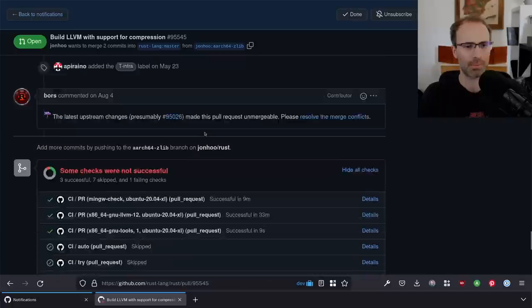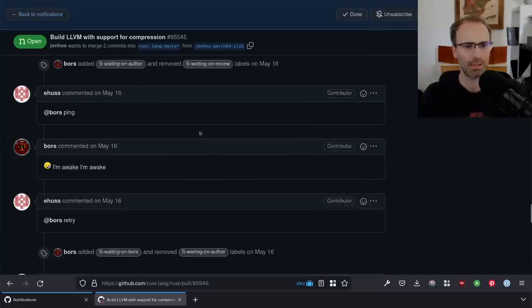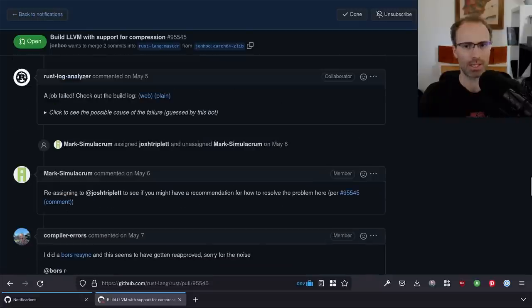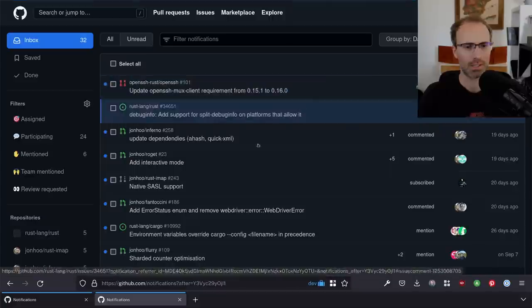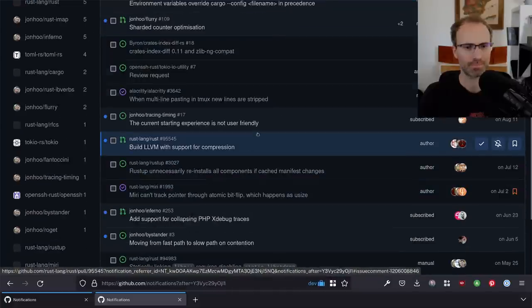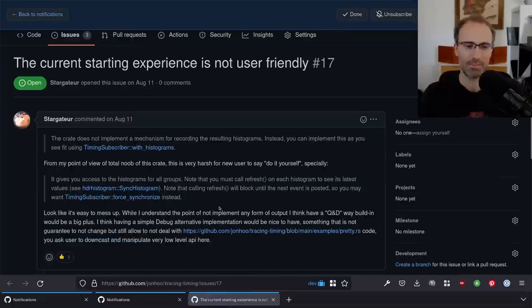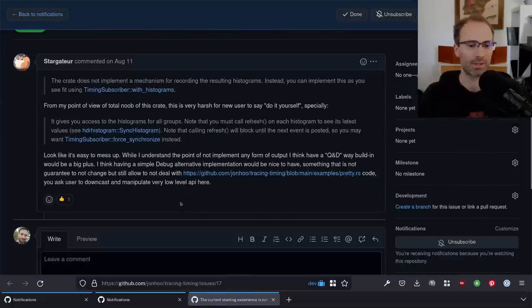I don't think I want to pick up the context for that here. I think the fix here is actually pretty simple, but there's a lot to catch up on. So I'm going to mark that as unread and come back to it later. The current starting experience is not user-friendly. This is... they're totally right.